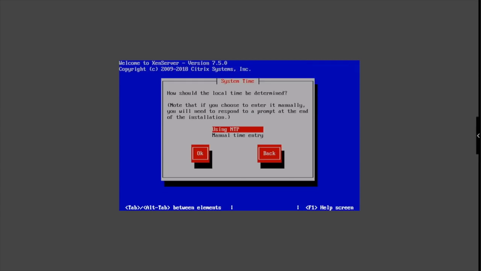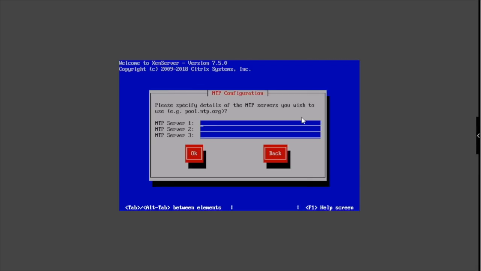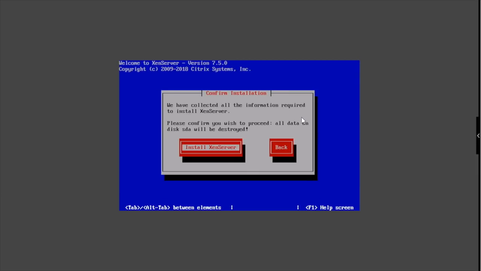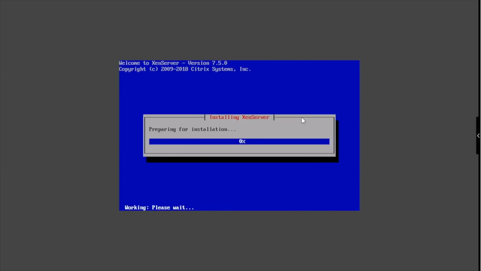Accurate time is always a good thing, so we'll use NTP, tab down to OK and press spacebar. And then we'll enter in the IP address of 192.168.1.100, which is our domain controller, which can also support NTP. Tab down to OK and then spacebar. Left arrow to choose Install XenServer and spacebar. And we begin the installation.